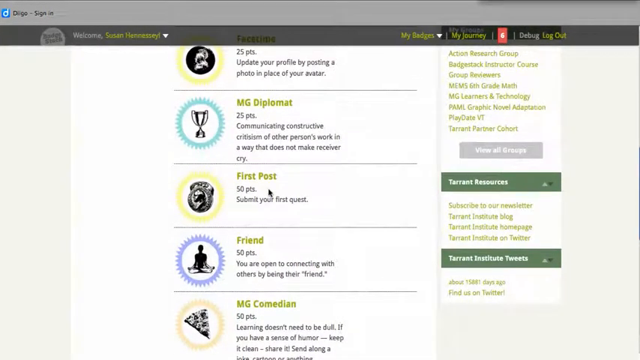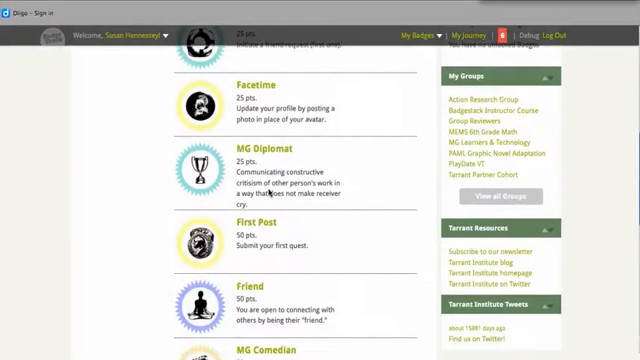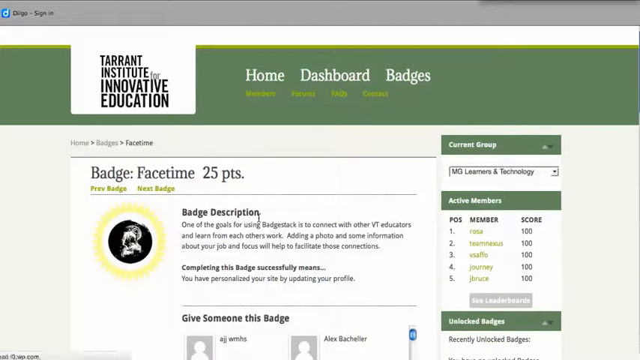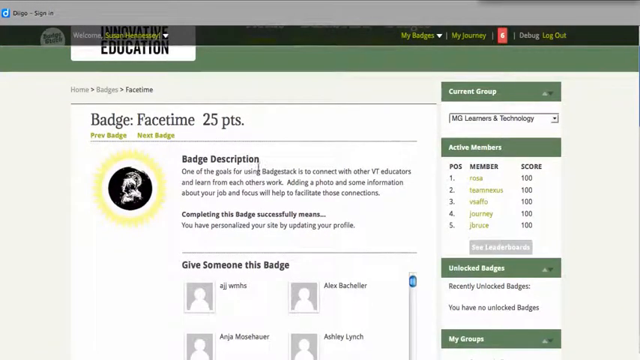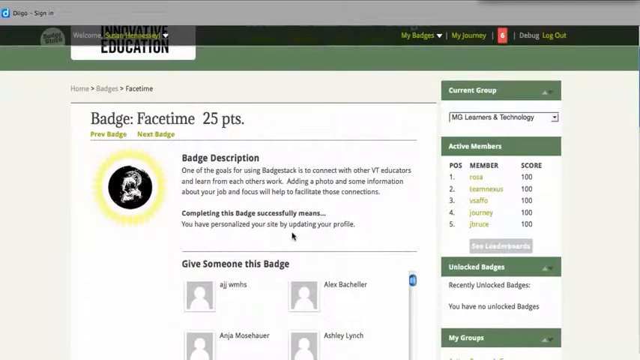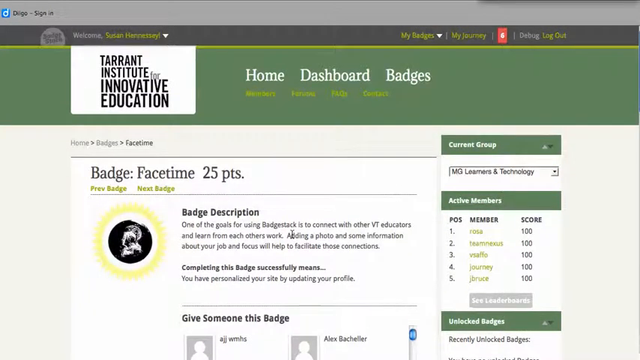What happens with these, and they're not required for either graduate credit or for this work, is I can come in and see what that badge is asking me to do, and I can earn 25 points. So it just describes what you'll need to do, and this one asks you to personalize your site by updating your profile. So to figure out where to do that, I'll give you a little bit of a hint. You're going to want to go to your dashboard, so I'll show you that too.